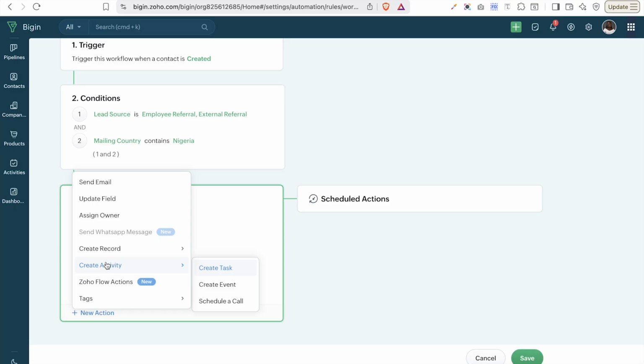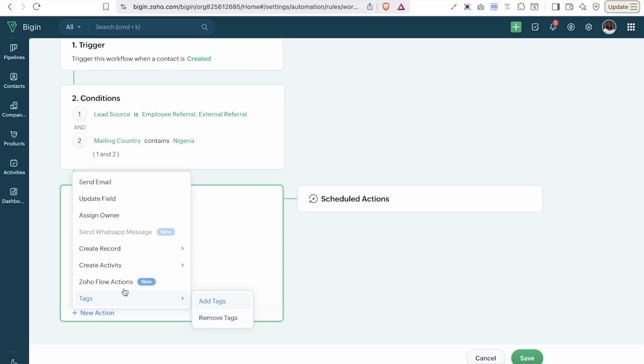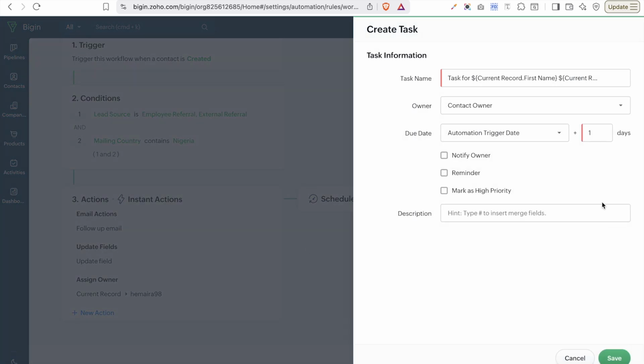And for create activities, we can decide that we want to create a task, or an event, or want to schedule a call. So if we are creating a task, we just need to click on create task, and that is going to take us to this page where we can create a task. As you can see, it has added in a name for us. So we are saying the task is for the record owner first name and the record owner last name.